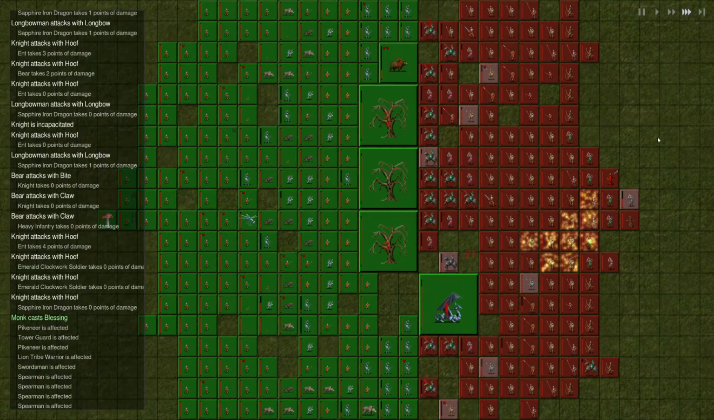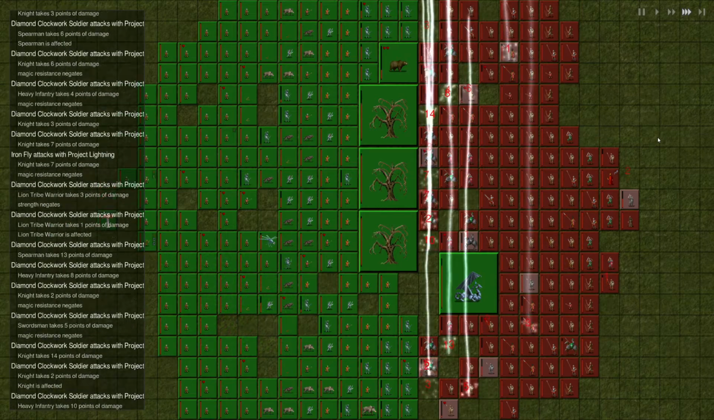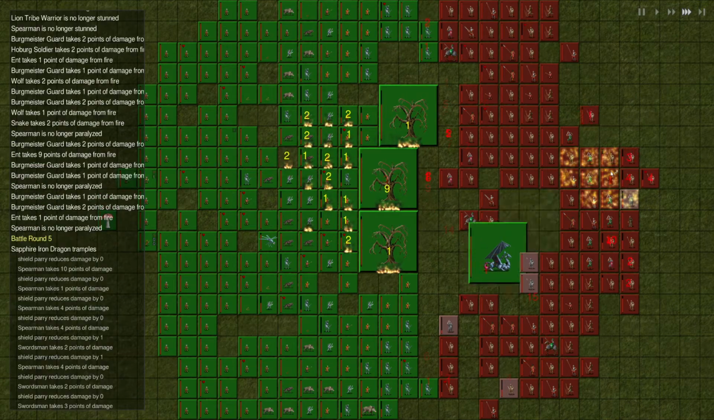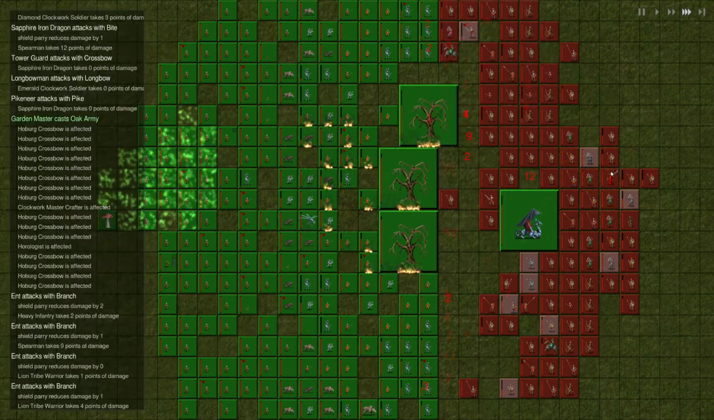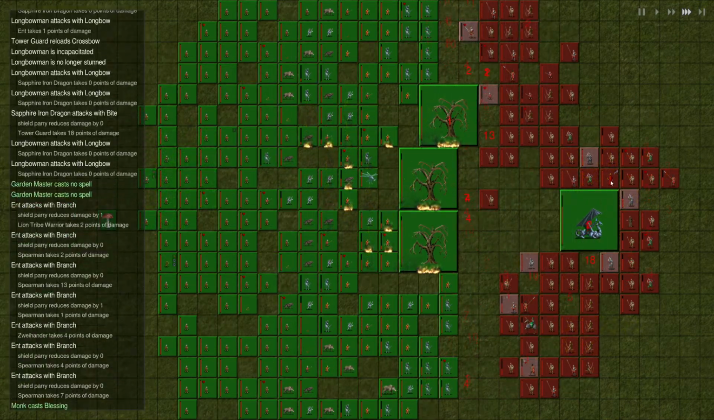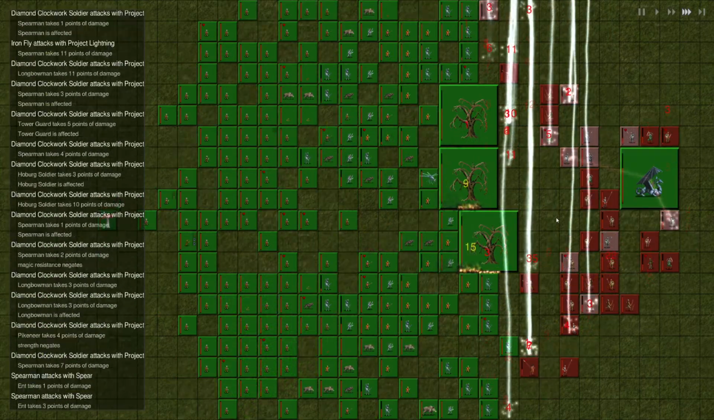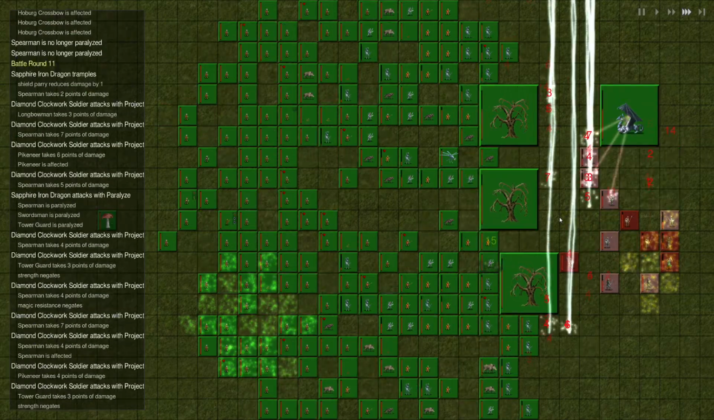Knights are going to take a while to chew through. So we're just going to speed this up a little. They have a pyromancer. Did not see that. Alright, well, we got to the pyromancer. And did we delete the pyromancer? I think we did. Yes. Alright.